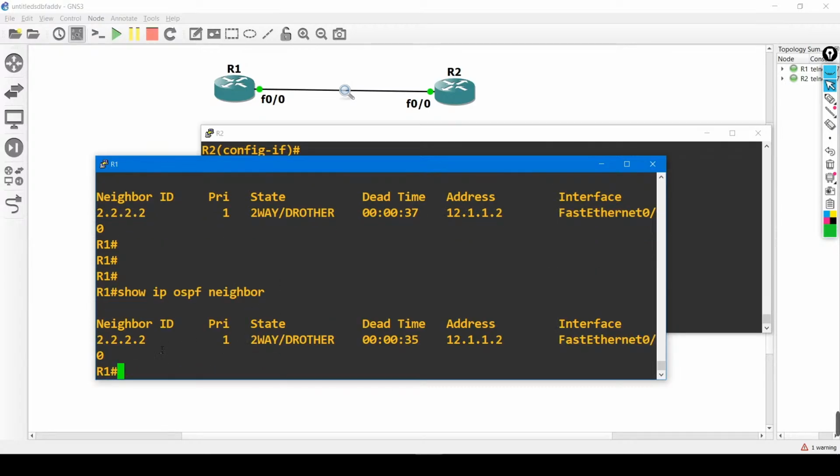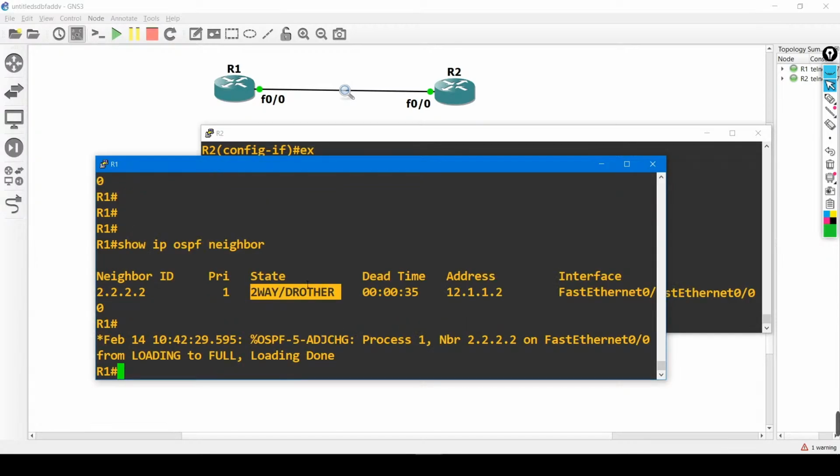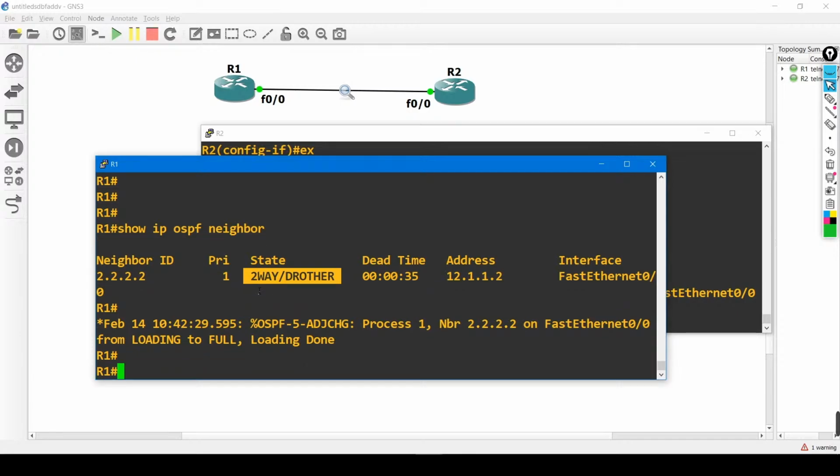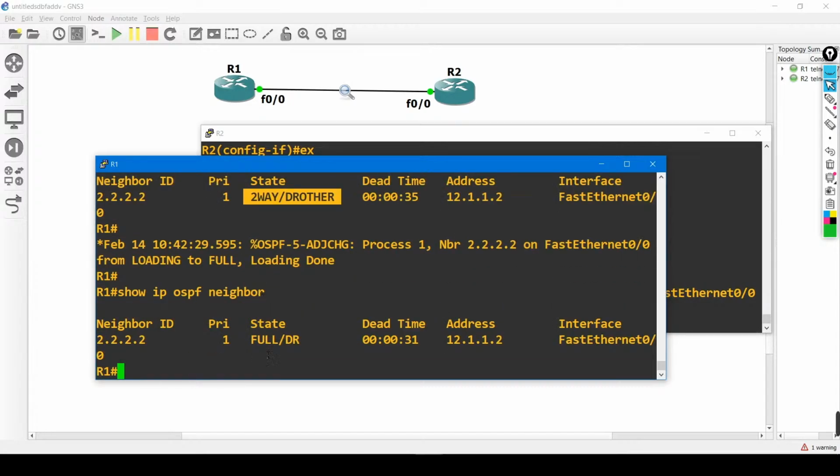And now you can see neighbor is still in two-way state. Maybe neighborship will get stuck in two-way state, so you have to troubleshoot why my neighborship is stuck in two-way. We will understand how neighborship can get stuck in two-way. Okay, now if you check, you can see neighborship state is full. So I am talking about these 7 types of state.